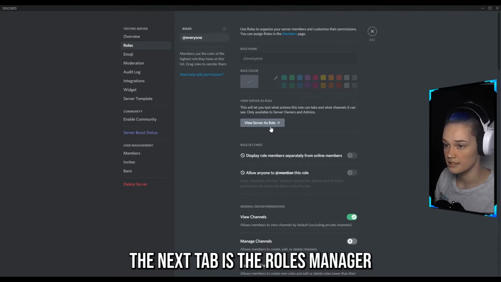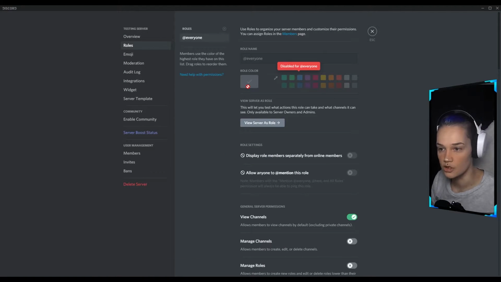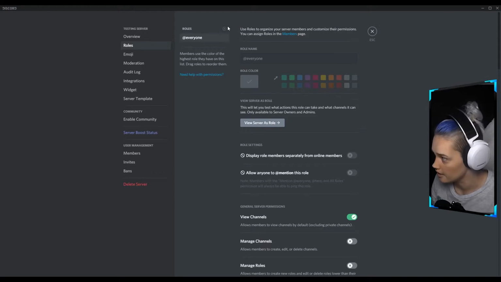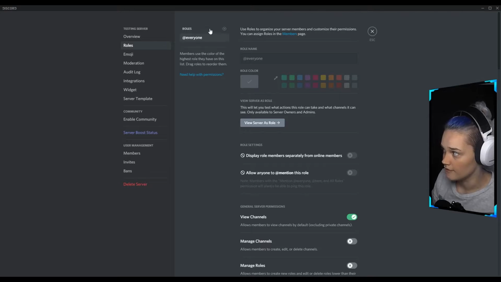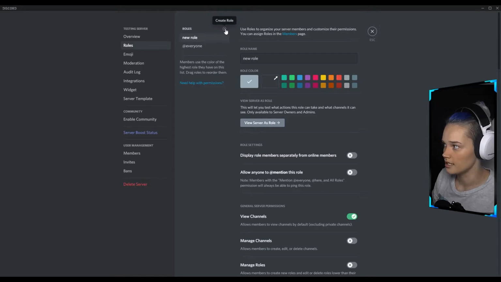The next tab is the Roles Manager. This is where you can add your mods, your owner, your followers, your subscribers, any type of tier you want for your viewers or for your community in your Discord. This is where you add them at. So right up here on the left hand side we have everyone. We don't want to delete that one or change it, we just want to leave it alone pretty much. We will just create a role by hitting the plus button.